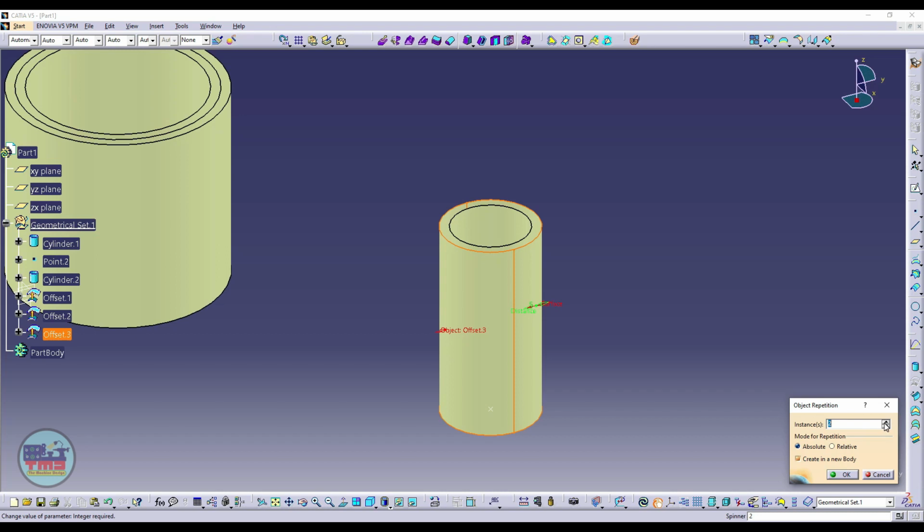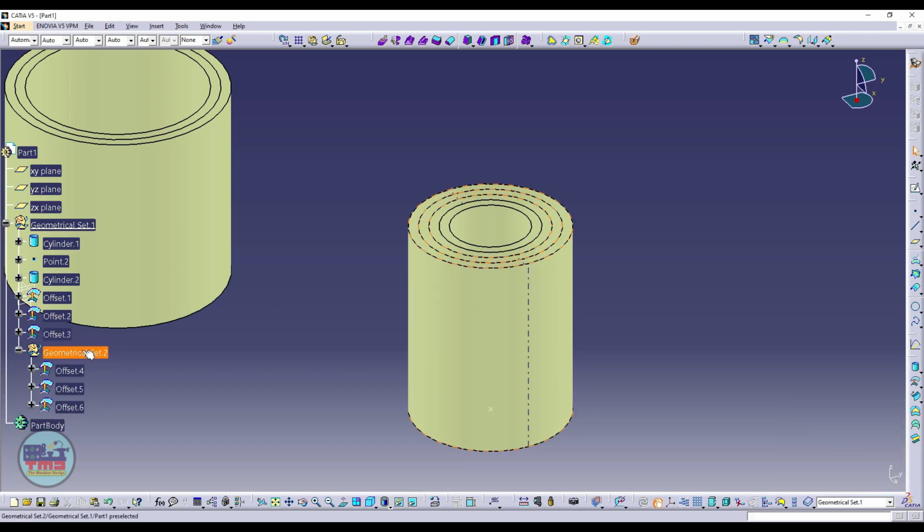Like if I create 3 instances here, it will take one offset as default and then 3 offsets in the next segments. If I check this, it will create a new body, like a new folder. Or if I undo the check, then it will create in the same sequence. For now I will check it, and here you will find the next 3 offsets in another folder.